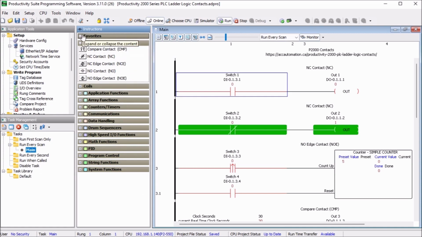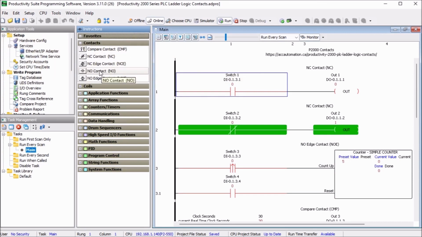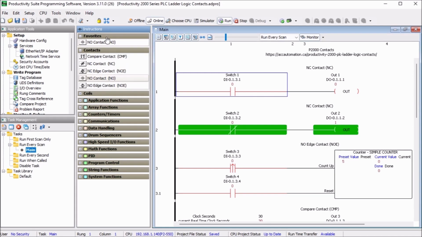And then under the instruction list, we also have favorites. In order to get a favorite, we will go down to, say, the normally open contact. We will right-click on this and hit add to favorites. It will automatically come up and add it to our favorites. We can have this entire list so it makes it easier to program in the future. So we can just look at the list and see what we've used before for instructions and automatically move it around.